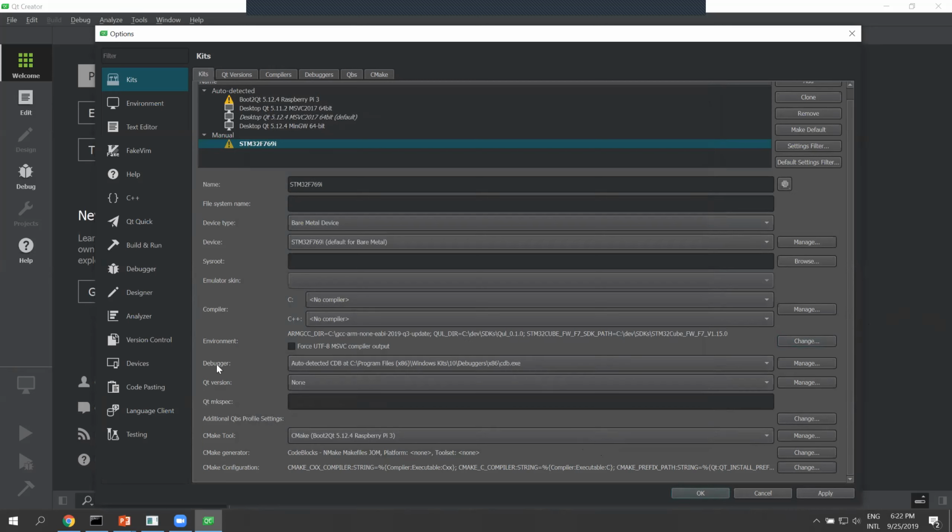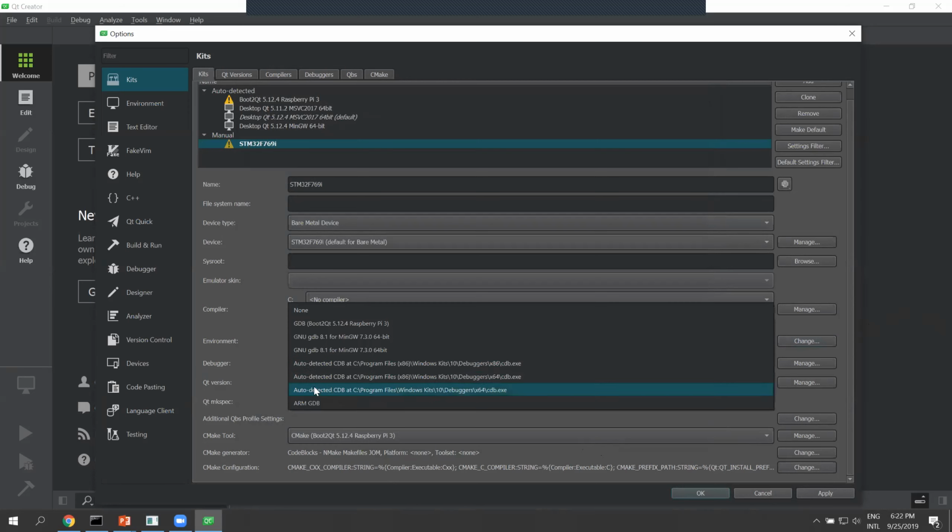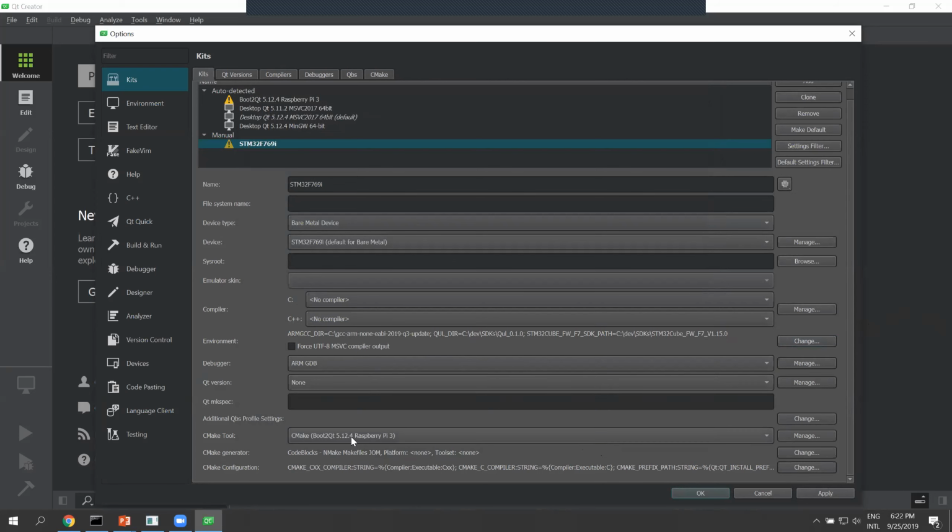The next thing to set is the debugger. Same here, we need to select what we have created earlier, so the ARM GDB debugger. The Qt version can be left to none at this point. It doesn't matter. And for the CMake tool, also in case you might have multiple ones, if you already have some previous Qt installation, make sure you select the system CMake.